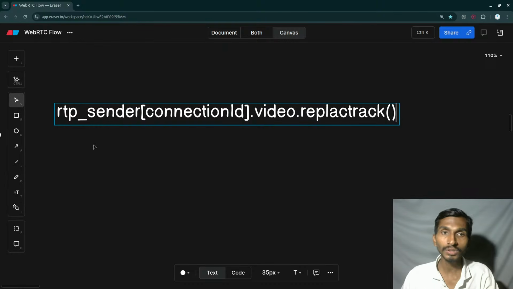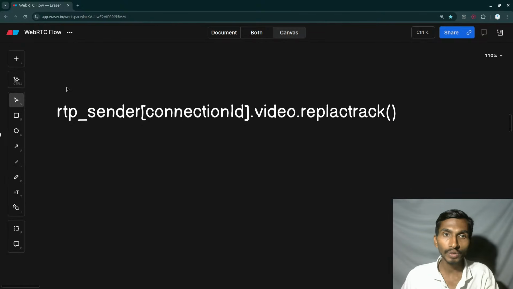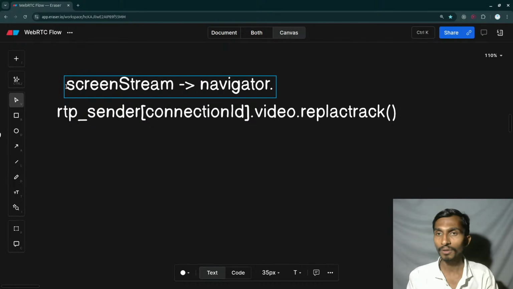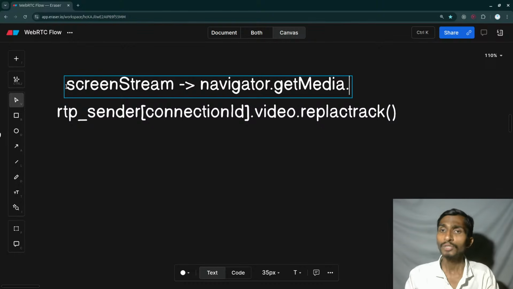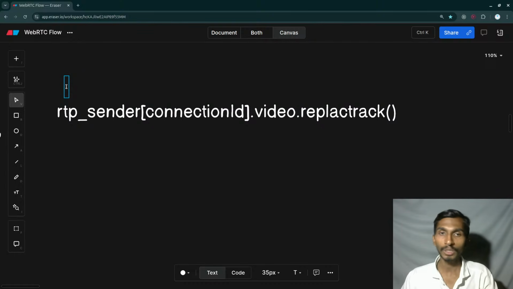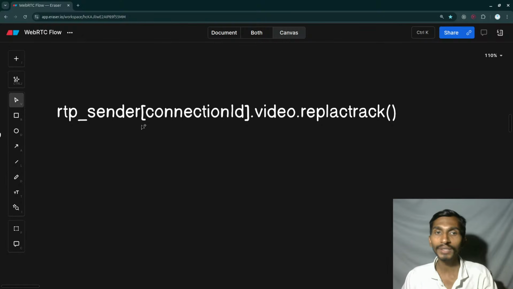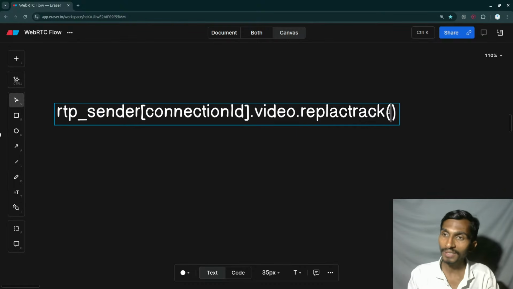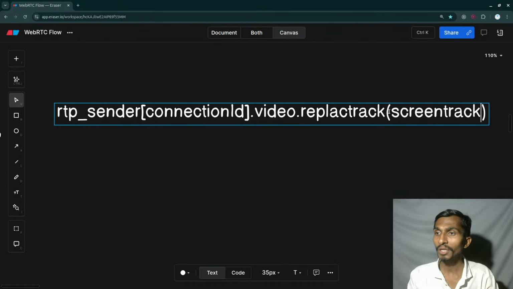Replacing the track, of course, if you want to share your screen, you should have your screen stream. And how can you get that? It's easy to get the screen stream. The method is navigator dot mediaDevices dot getDisplayMedia, something like this, get screen or something. So there is a method, and using that you can get the stream. Once you got the stream, you can get the track. Once you got the track, what will you do? You will first of all find the video sender that you had earlier, and you will do nothing but replace the track, and you will have your screen track over here.